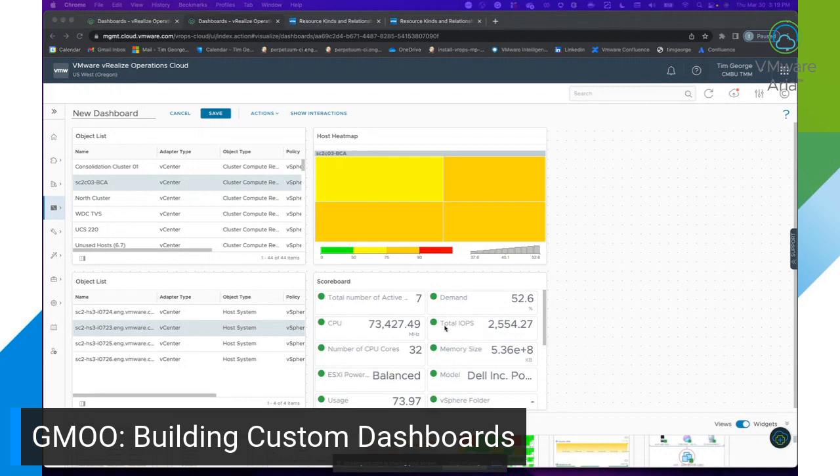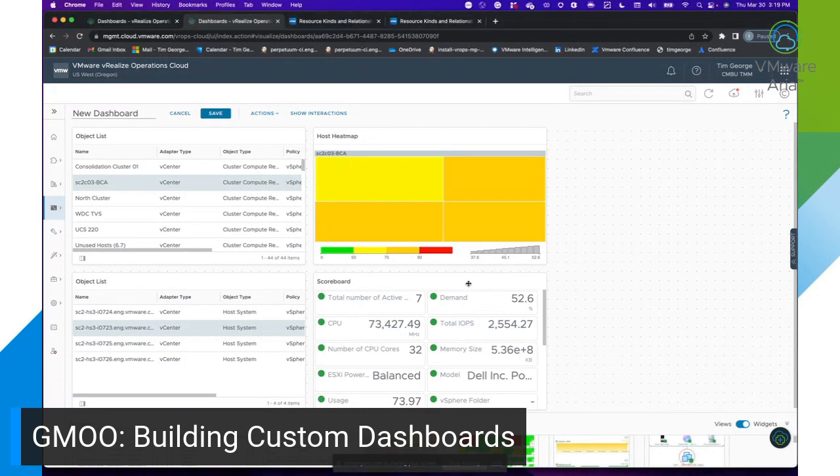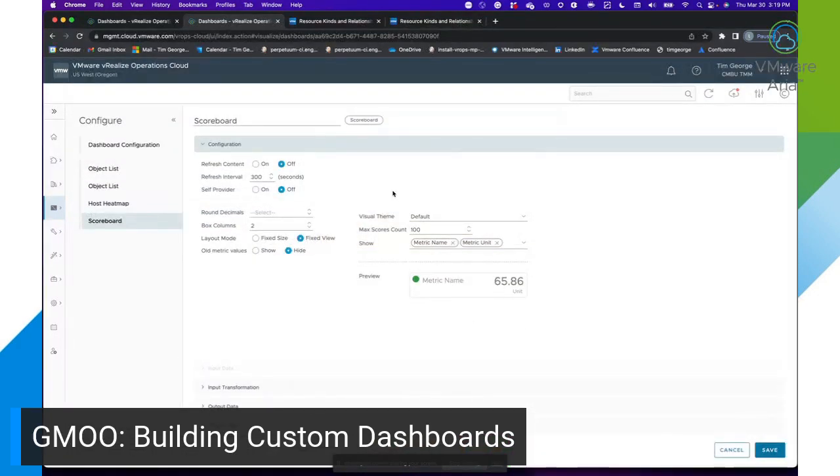If we want to customize a little further, we can always jump in and see what our configuration options look like for the Scoreboard widget. So we have configuration, and before, the only options we really had on that list widget were self-provider and auto-select the first row. Since this isn't a list, we don't need to auto-select anything. We don't need to select anything at all if we didn't want to. But we still have that self-provider option.